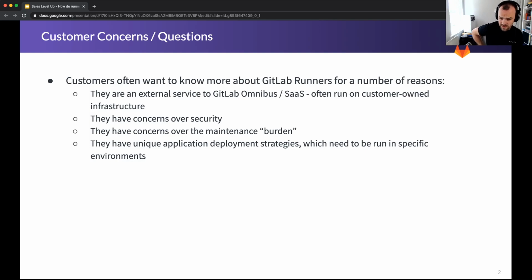And then the final reason why you might get asked a question about GitLab runners is because some customers have very specific application deployment strategies or building strategies that need to be run in a very specific environment. Things like high memory workloads or require graphics cards or other hardware or other locations. Those unique requirements quite often mean that they need to start looking at GitLab runners and hosting them themselves.